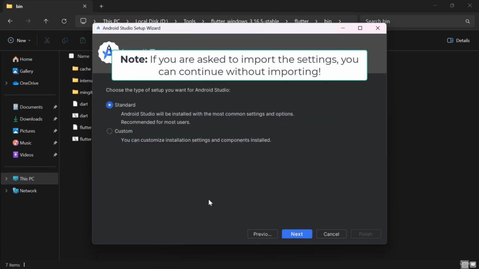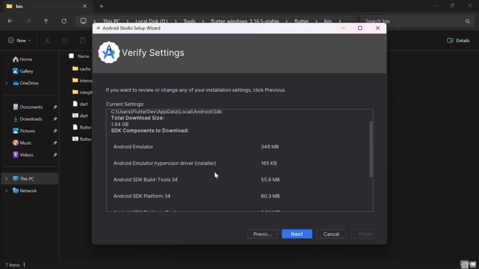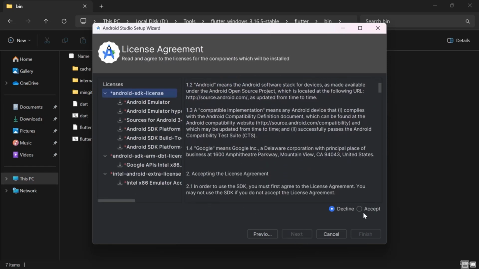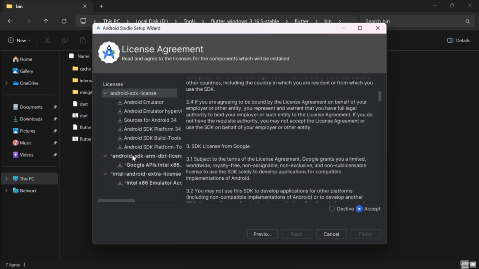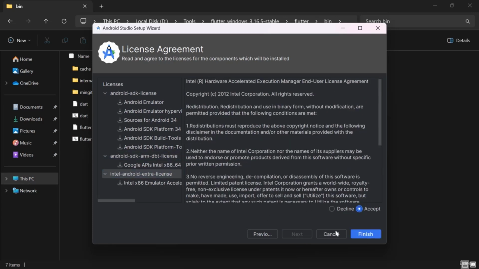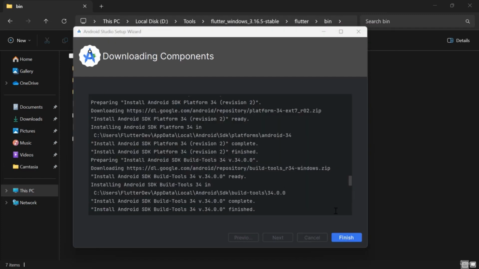So you can click at next and you can select this standard, and then you will see the list of things that will be downloaded. Android emulator and different other SDK tools will be downloaded. So click at next, and then you can accept all the licenses. You can accept this as well. You can accept this, and then click at finish. And now the downloading and installing process will begin, and this will take a while. And after everything is installed, you can click at finish and complete your setup.